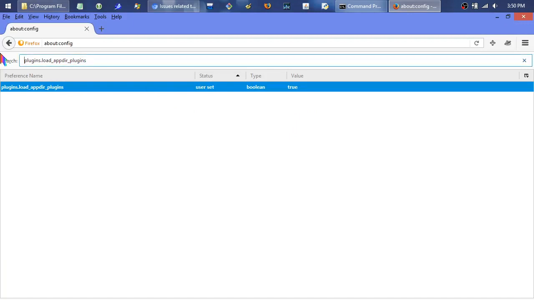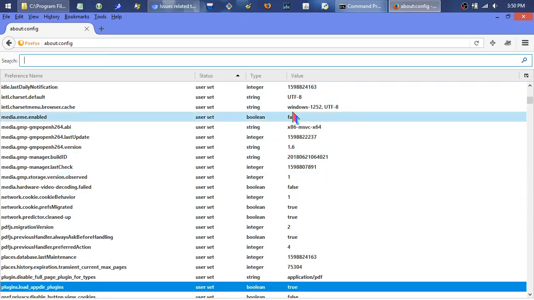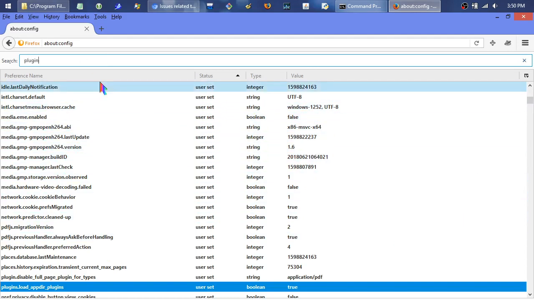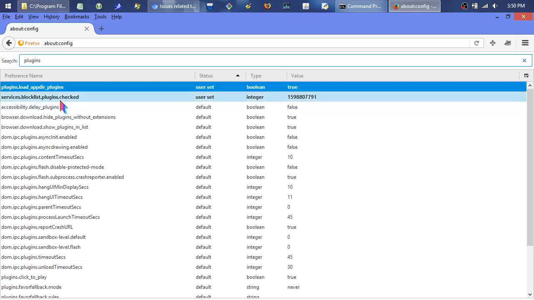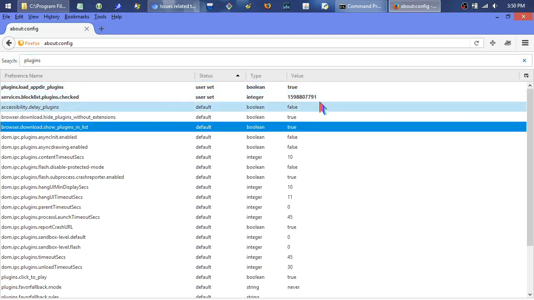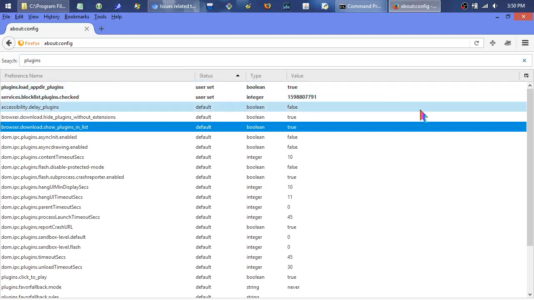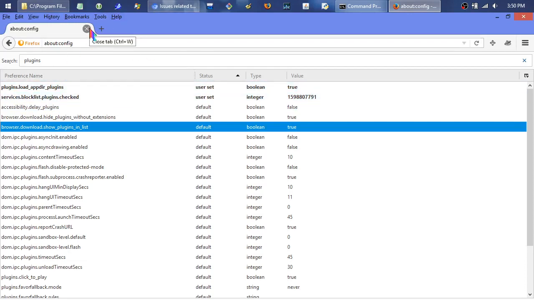So if we get rid of this, then all your bold stuff that you've changed as a user will be here on top. So what you could do is just type plugins, and then you can see that the two that I've changed here are, there it is, set to true. So if you ever wanted to set it back, you could double click it again. I don't see any reason why you would want to, really, unless you're just trying to be ultra, ultra secure. But if you're trying to do that, why are you even here? And that should allow it to work.